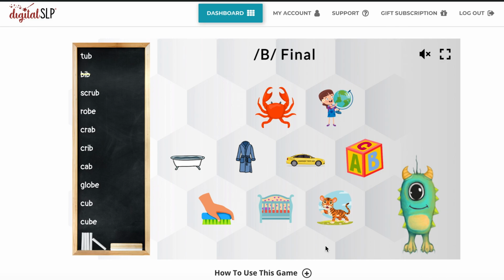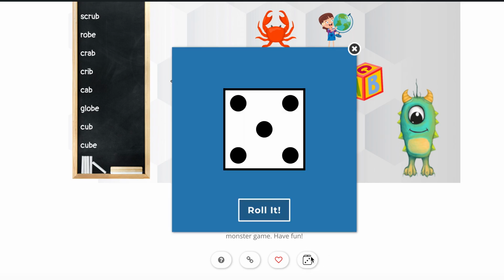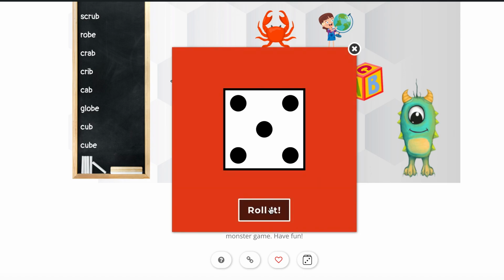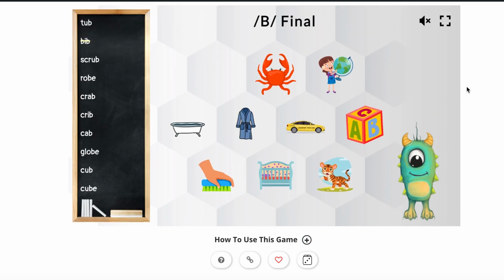One thing to note is that if you'd like the student to get more productions, one thing you can do is go down here to the bottom, and you'll see there's an icon for a digital die down here. And so you could click on that and then click on roll it, and that will roll the dice. And whatever number pops up after you roll it, that would be the number of times that the student would say the word. And that way they can get some more productions. All right, and we'll minimize this to go back to the main part of the game.